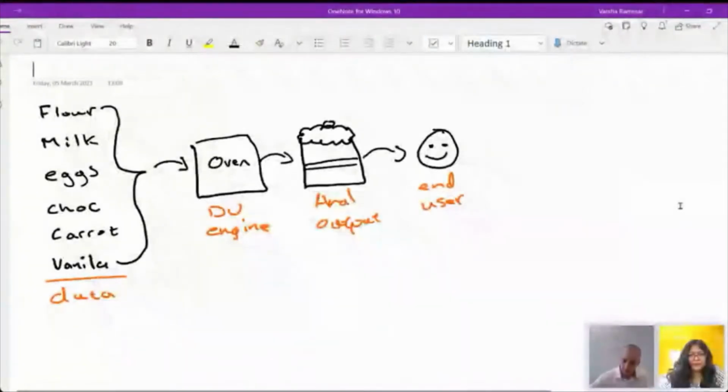Now, the difference here is, if we look at most data solutions out there, they take the flour, the milk, the chocolate, and everything and put it into the oven or into a specific data layer, and then you can get your analytics out of it. But the problem with this is, if we had to mix all these flavors like chocolate, carrot, and vanilla, we're not really going to give the end user what he's looking for, and we're probably going to end up with an unhappy user at the end. That's really what we're going to end up with.